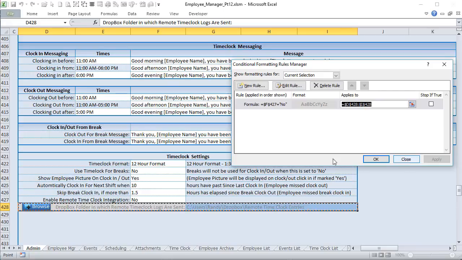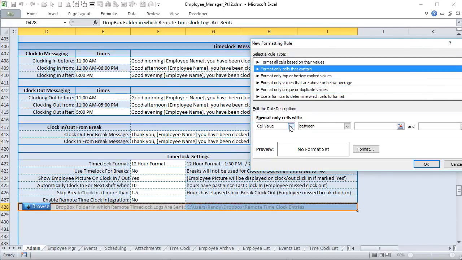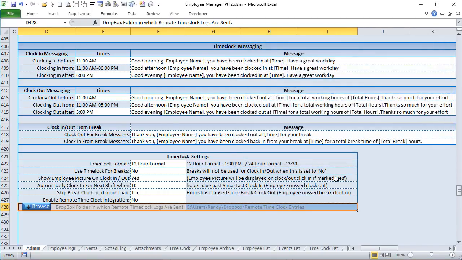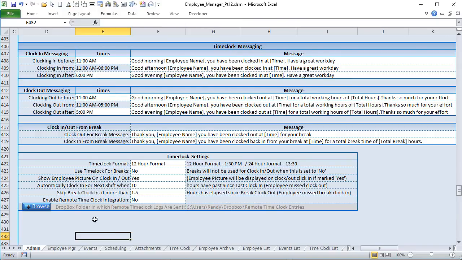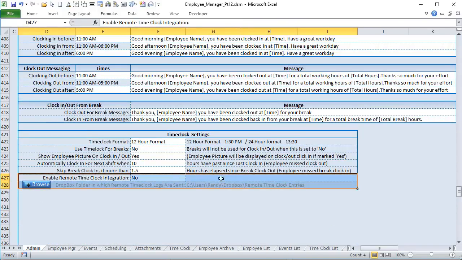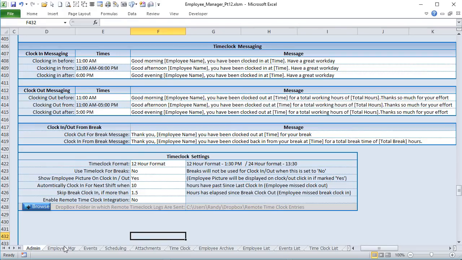So it's very simple. You can also, of course, when you're doing that, cell that contains, you can do the cell value equal to and then just no. So you could do that as well. That would cover it. Not necessarily to have a formula in this case, but there's two different ways, same thing. All right, so that's going to cover us. That's just something we added on the admin screen. I wanted to show that to you. That's going to help us. Covers our remote time clock integration. And I'm going to show you exactly how we did that.